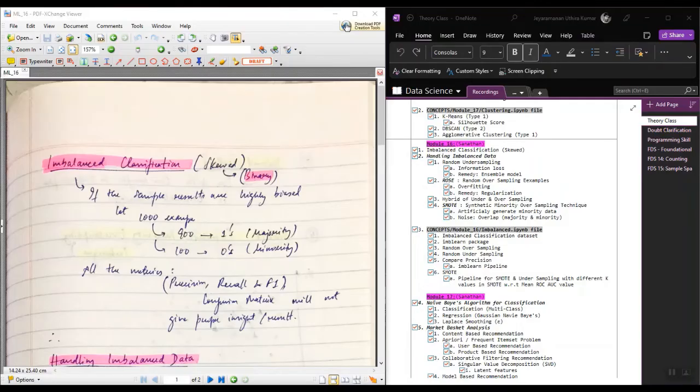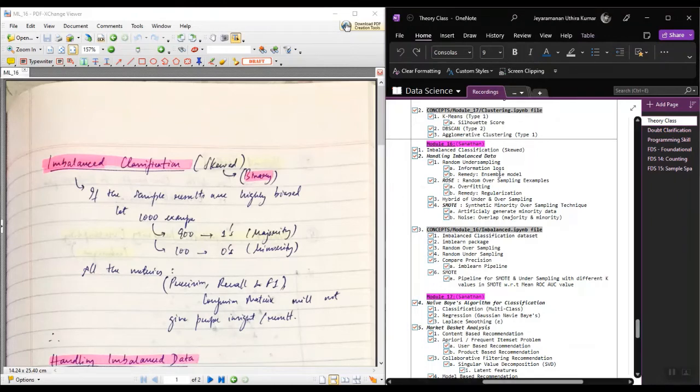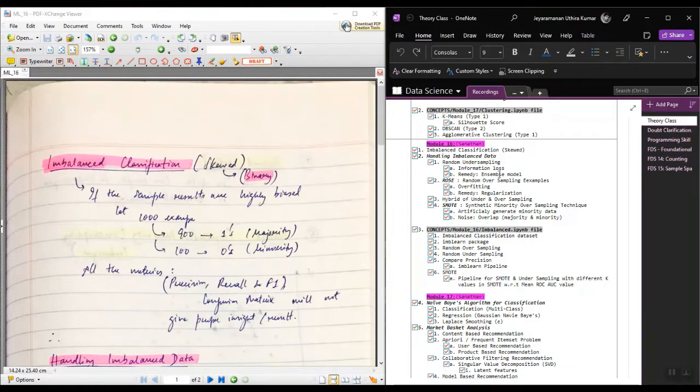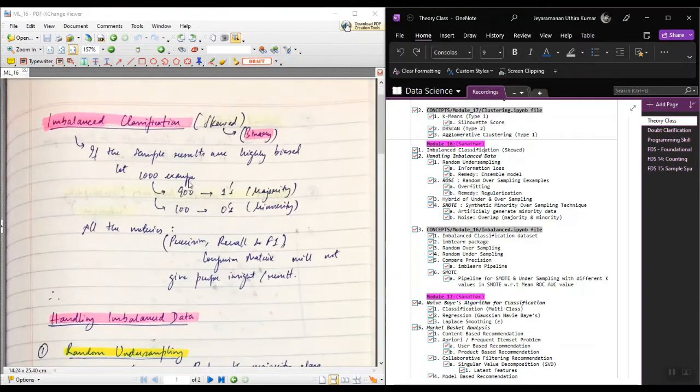So now we'll talk about model 16. We'll talk about the imbalanced dataset for classification, and we will learn the remedies for classification with an imbalanced dataset. So how do we define an imbalanced classification dataset, or skewed dataset, for binary problems?